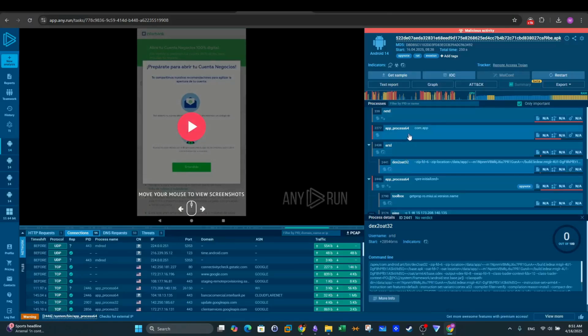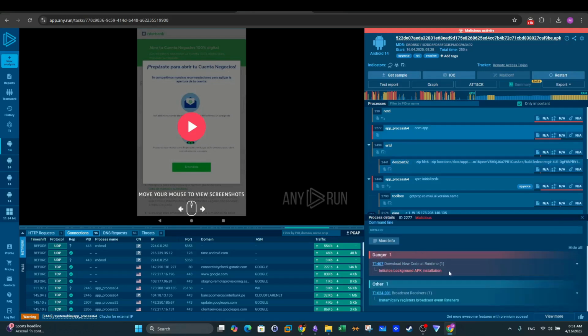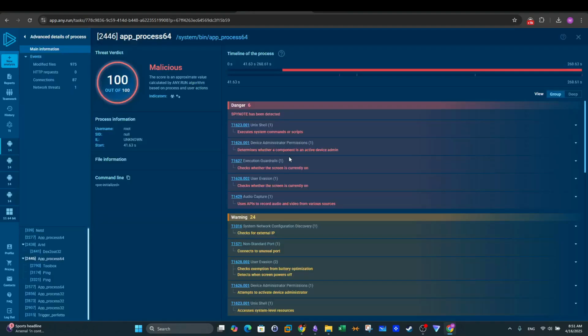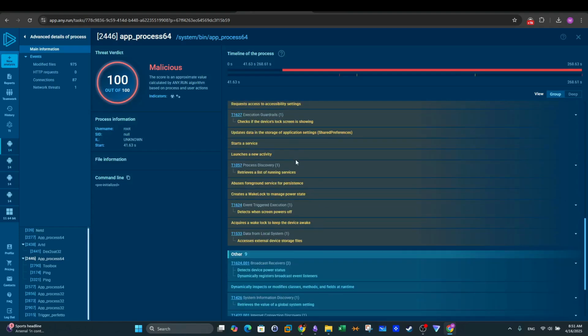They look fine. This is the main app process, which we agreed is malicious because it initiates a second round of installation. Now we see the second round we talked about here. We see it here in a different thread. Let's have a look at this thread here. And we can see we have 24 warnings and 6 dangers. Now first, I would like to take a look at the warnings and analyze them.